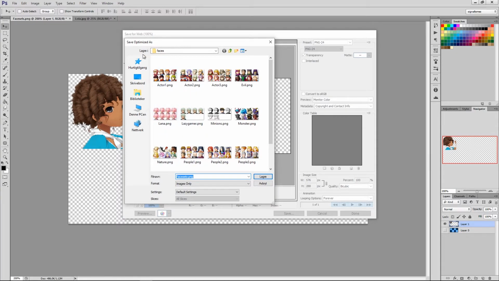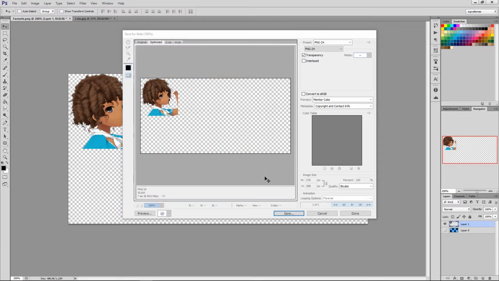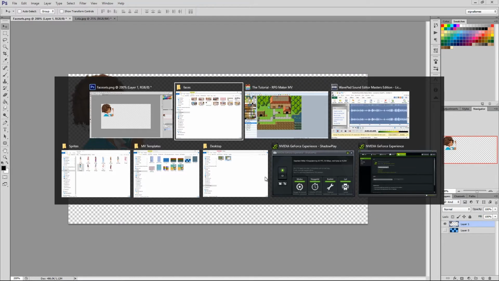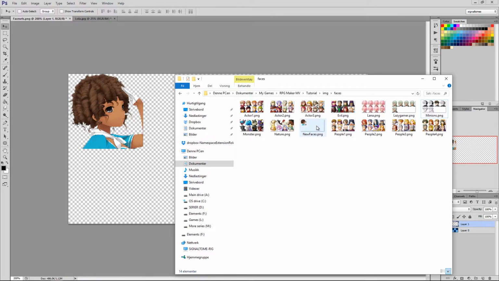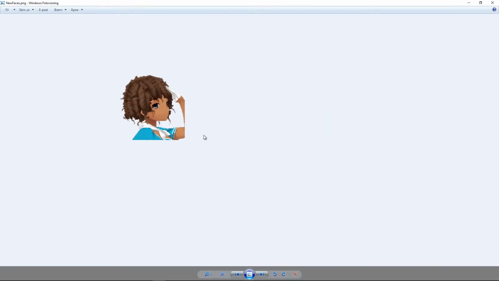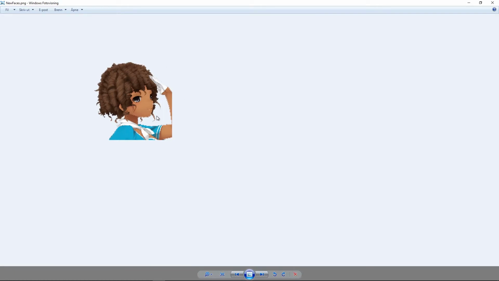Find the folder you want the image to be in and give it a name like new faces or whatever you want to call it, and click save. And there we have our new faces with Lola there in the corner. If you want more images, just repeat and put them where they are needed.